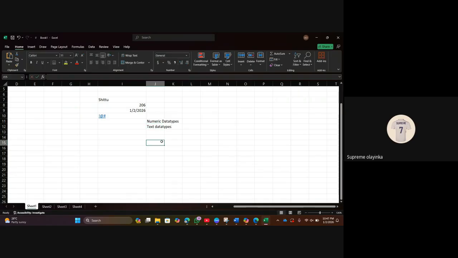So now these are broad classifications. We still narrow it down. These numeric data types are the ones aligned to the right, while the ones aligned to the left are text data types. That means this is an ordinary number and this is a date. That means a date is actually classified as a number under Excel.